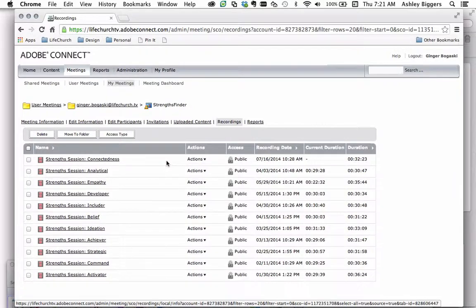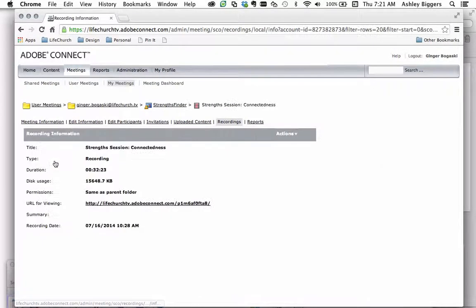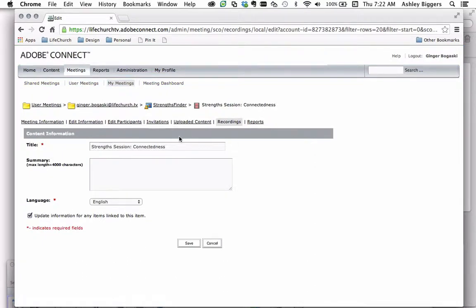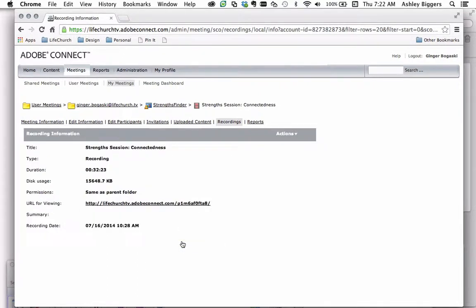Okay, so from here, you will click on that, and then you'll go to Actions. And to start off, you can click Edit Information. If you want to edit anything in the title, say you didn't have time to actually type it in completely how you want it, that's totally fine. You can just edit it here, and then you'll click Save.